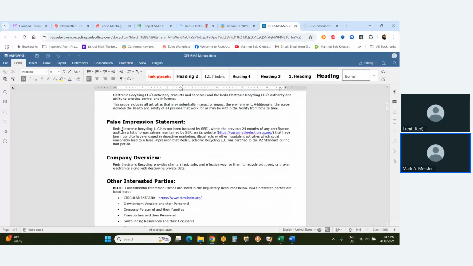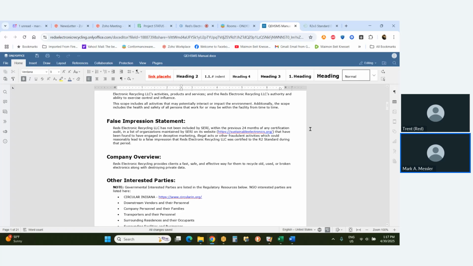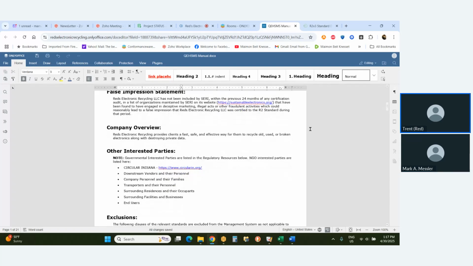Now we have this false impression statement. This is a new one from Sery. It says that you have to notify them if you screw up. Okay, simple as that. Good to know.